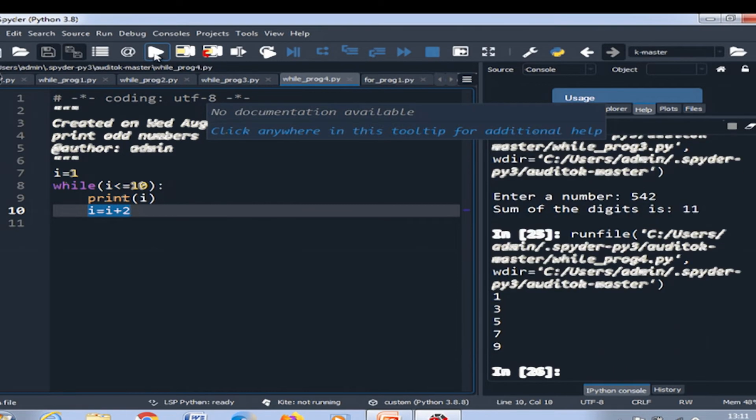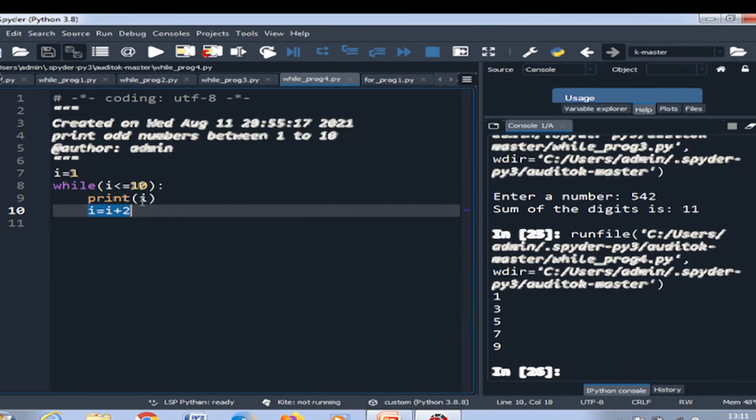So, when I execute this code, you can see the first value of I is 1, so 1 is printed, then I is moving 2 steps. So, next is 3, so 3 is getting printed. After that 5, 7, 9. So, you can see all the odd numbers are getting printed. So, this is the role of the step. So, while using a while loop, you must now have understood that 3 things are important. Number 1 is the starting point, number 2 is the end point, and the third point is the step.